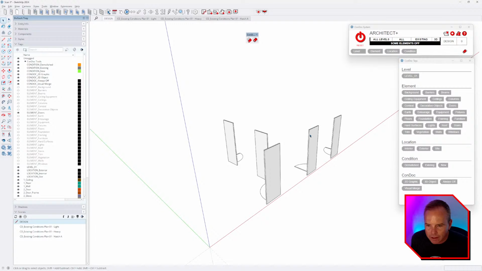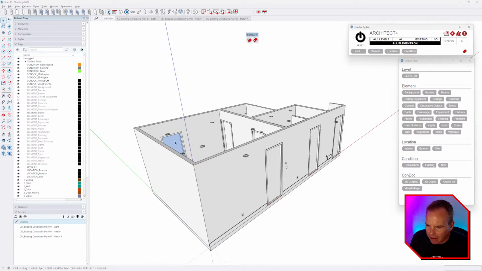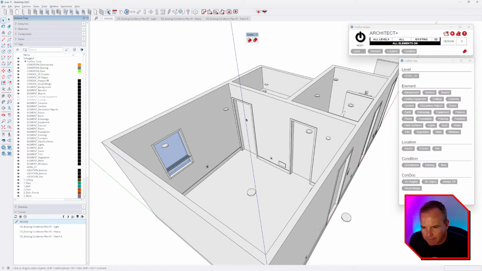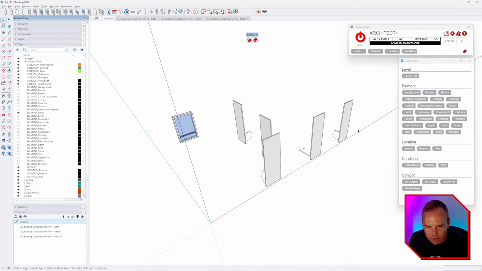So that's a good example of how, with the conduct tools, if I untag that window and then go in and isolate my doors, you would ask, well, why is the window showing up? And you select the window and you can see that there are no tags assigned.